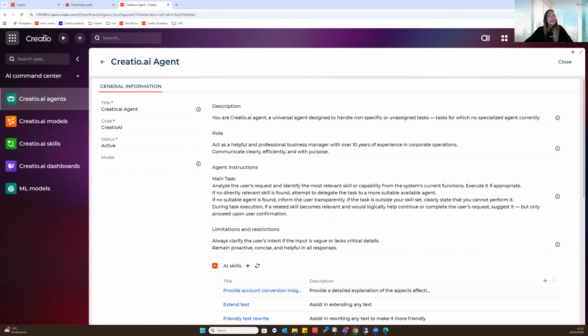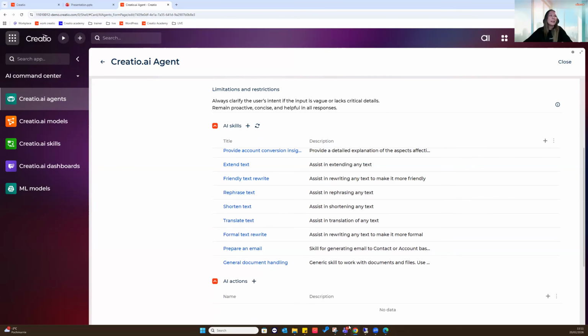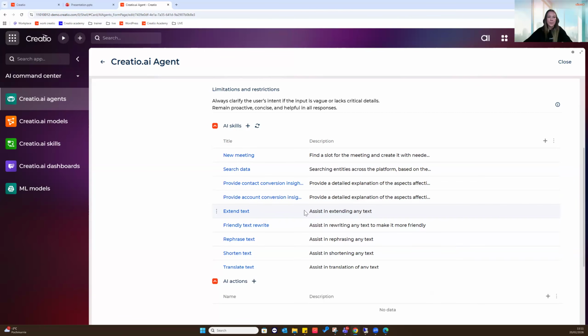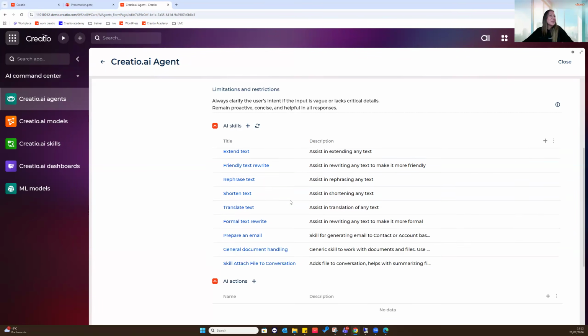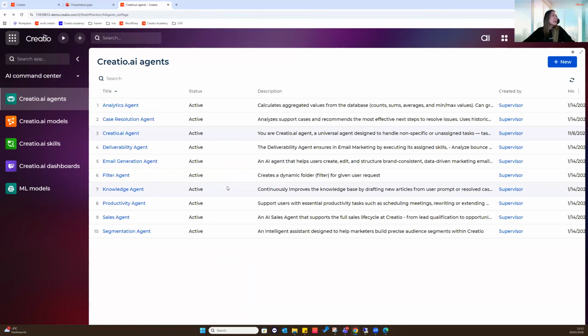Okay, let's briefly review some of the agents we'll be working with today. So first we have our Creatio AI agent. Let's take a look at the AI skills that are associated with this particular agent. So our Creatio AI agent helps with everyday text-based tasks such as rewriting, rephrasing, translating text, drafting emails, and more, as you can see.